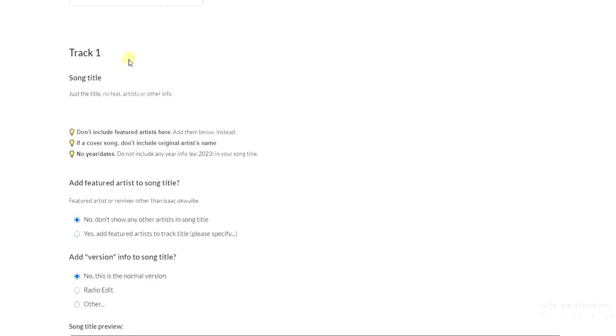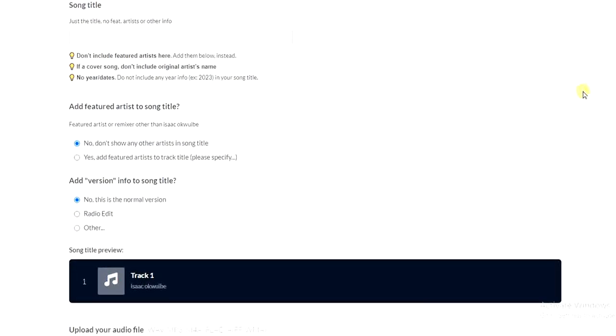where you're going to see track 1, so this is where you have to enter your song title right here. So enter your song title, and then if you just scroll down, you're going to see this add featured artist to this song, or rather add featured artist to song title.